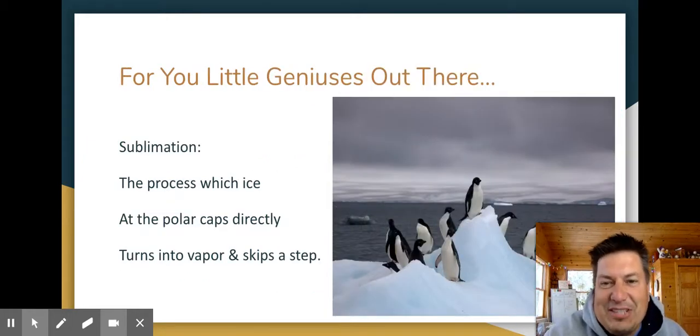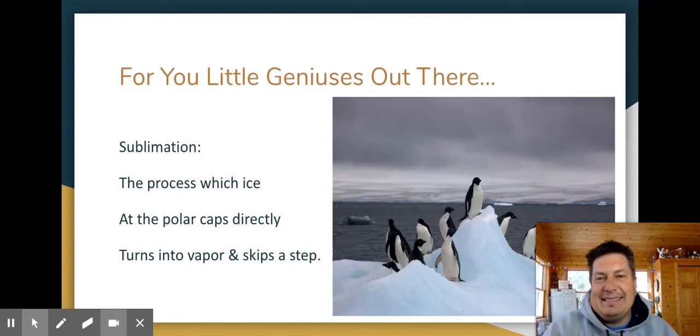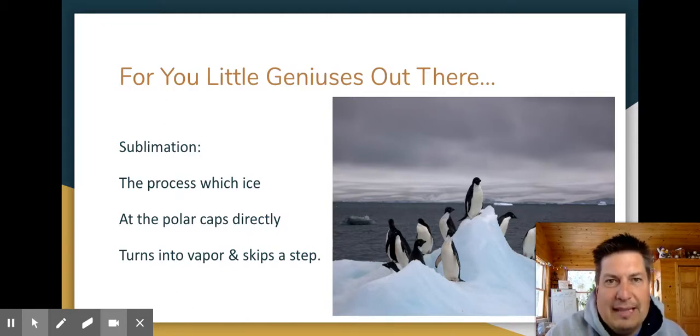And for all you little geniuses out there, yes, ice can help form clouds from the polar caps of the North and South Pole. They can help form clouds because they'll skip a step. That ice won't turn to water and then form. Sublimation means that ice can turn into vapor and form clouds right over the poles.